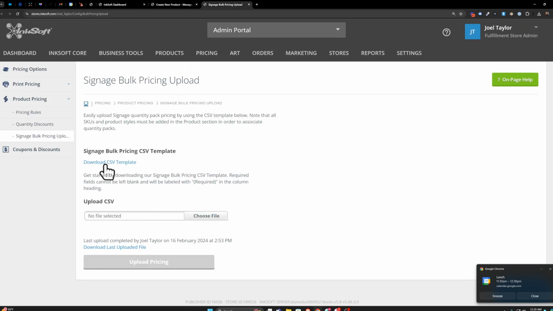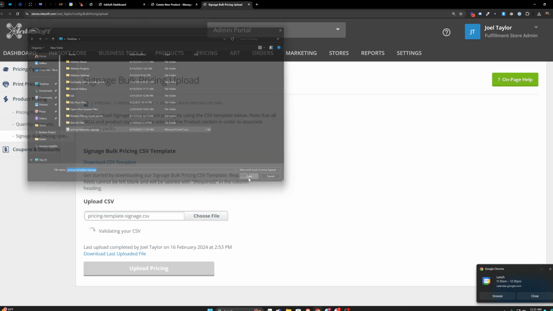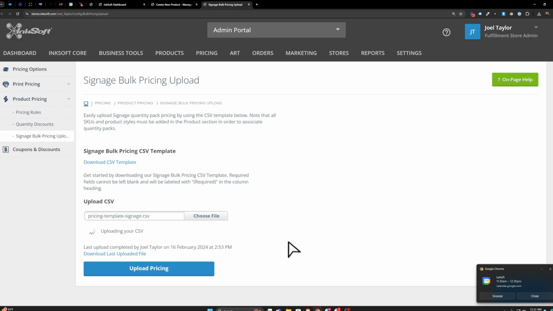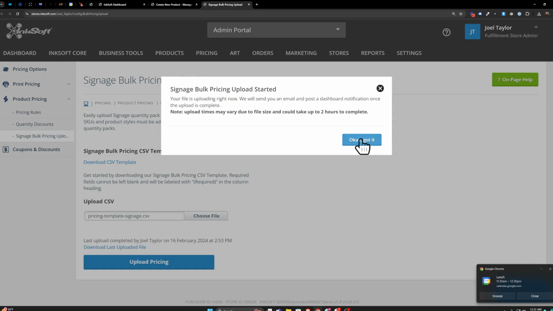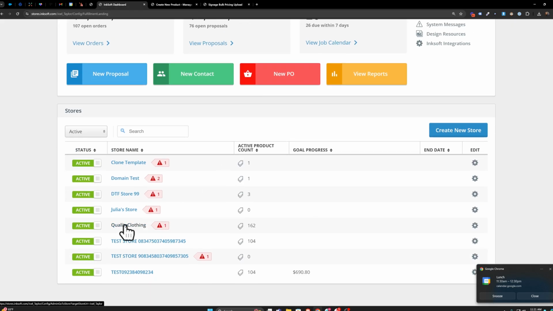So back on this page, I'm going to upload that pricing template. And then it's going to check the CSV and let you know if there's any errors in there. Upload pricing. Depending on how big it is, it can take a while to upload, but it was a really small CSV, so that's probably already done. So now let's go to the storefront and I'll show you how that's going to work now.